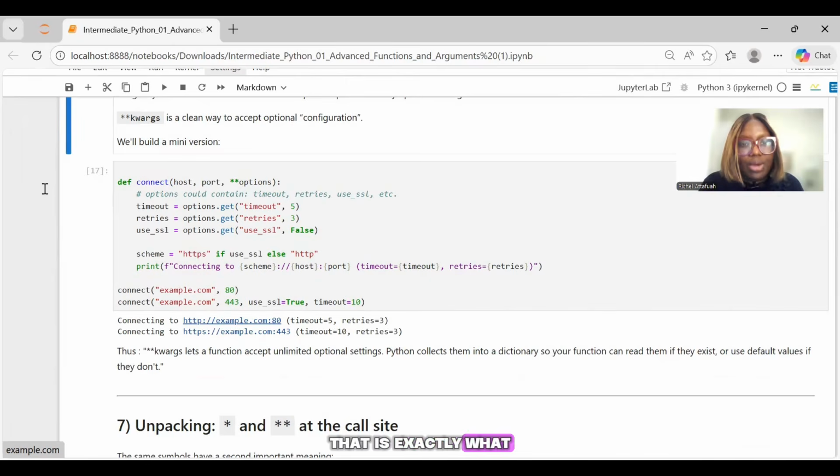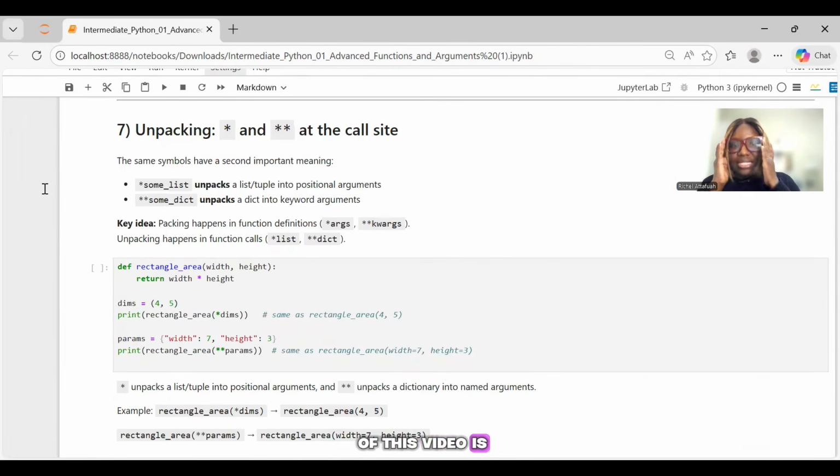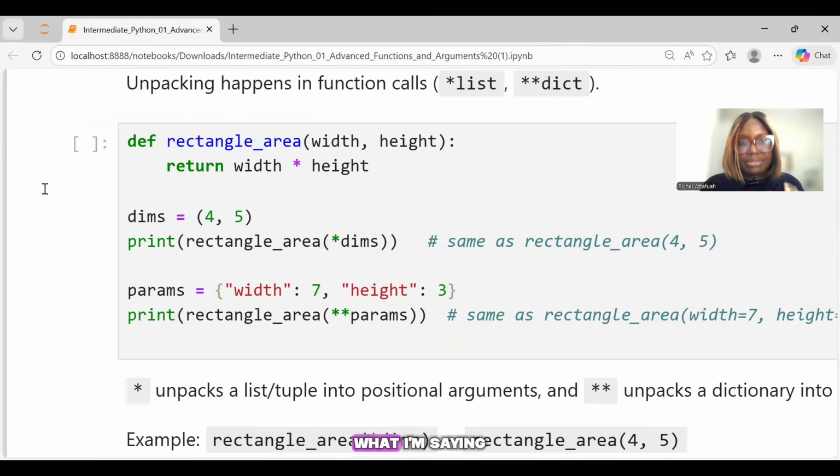That is exactly what I explained. Now, the last part of this video is unpacking using the star and star star. When you use just a star, it means you are unpacking a list or a tuple. But if you use a double star, it means you're unpacking a dictionary. What do I mean by that? I'm going to use this example to explain what I'm saying.